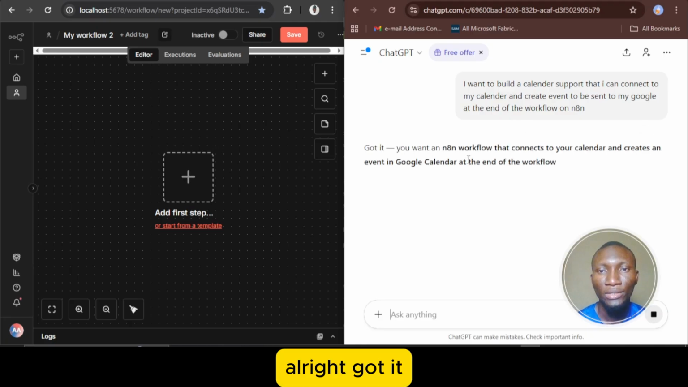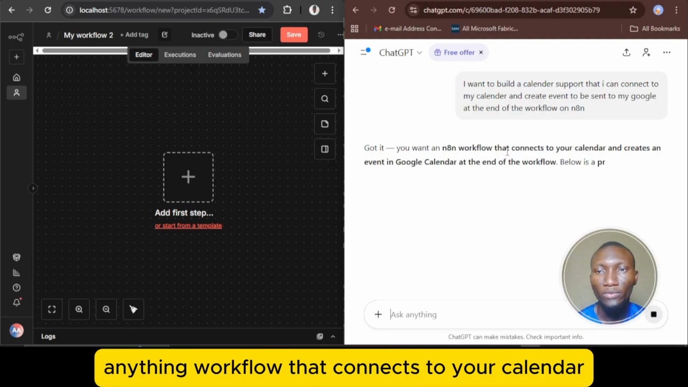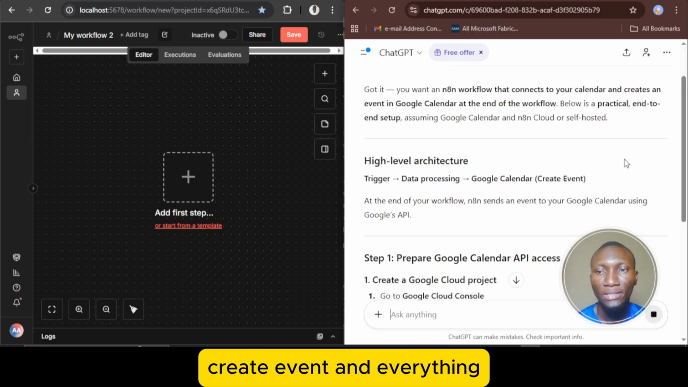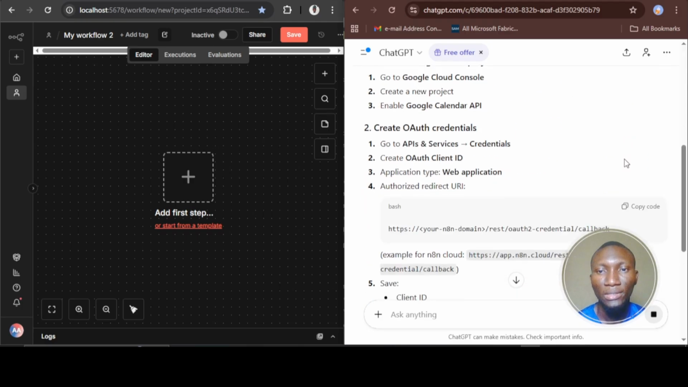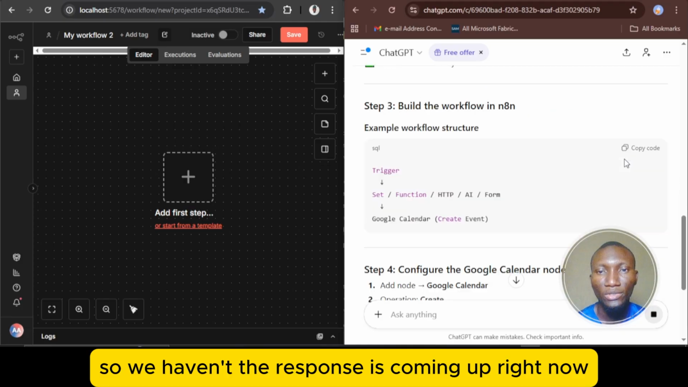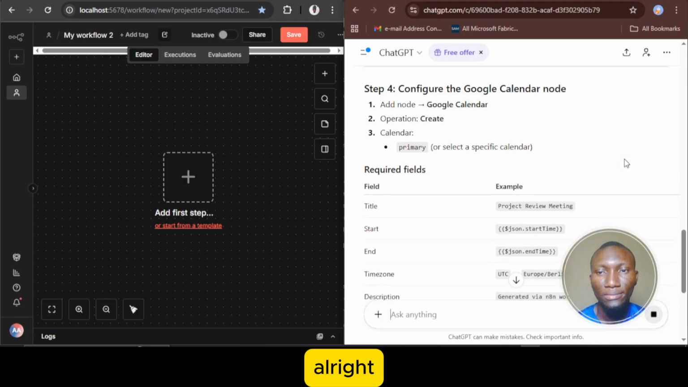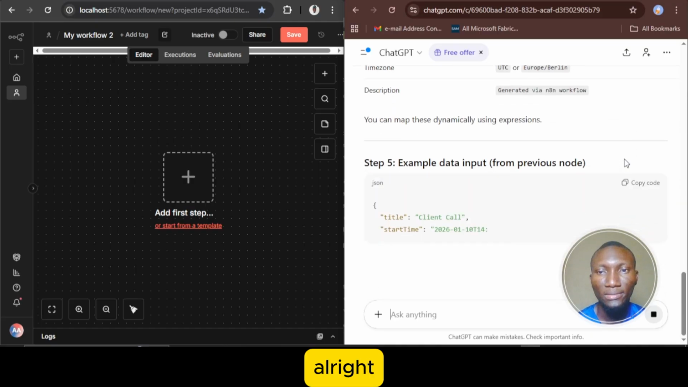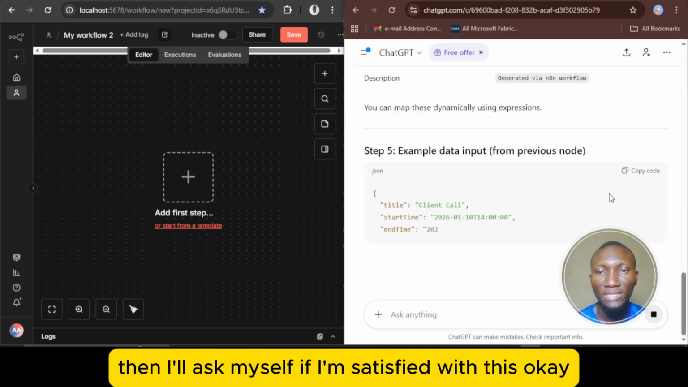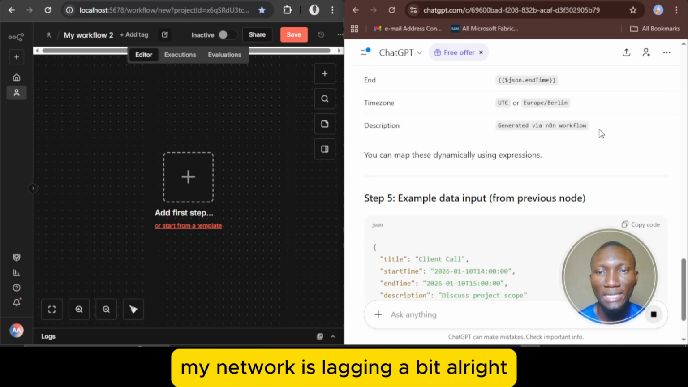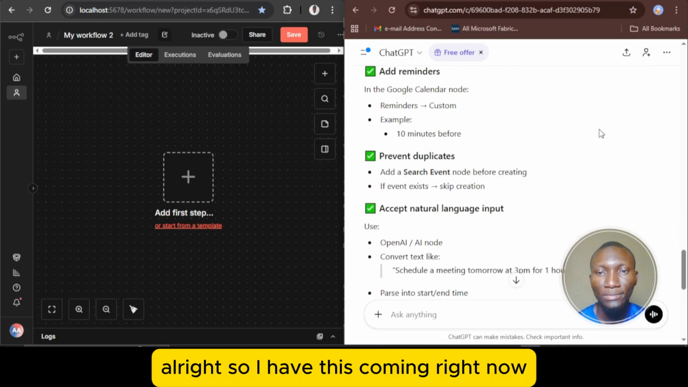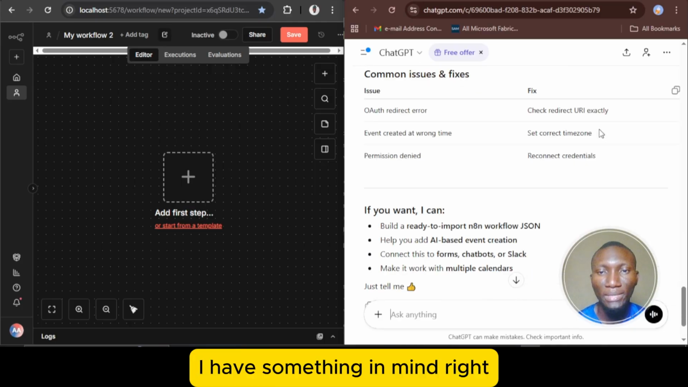All right, got it. You want an n8n workflow that connects to your calendar, creates events and everything. So this is coming up right now. The response is coming up right now. All right. So am I really satisfied with this? Then I'll ask myself if I'm satisfied with this. Okay, my network is lagging a bit. All right. So I have something in mind, right?